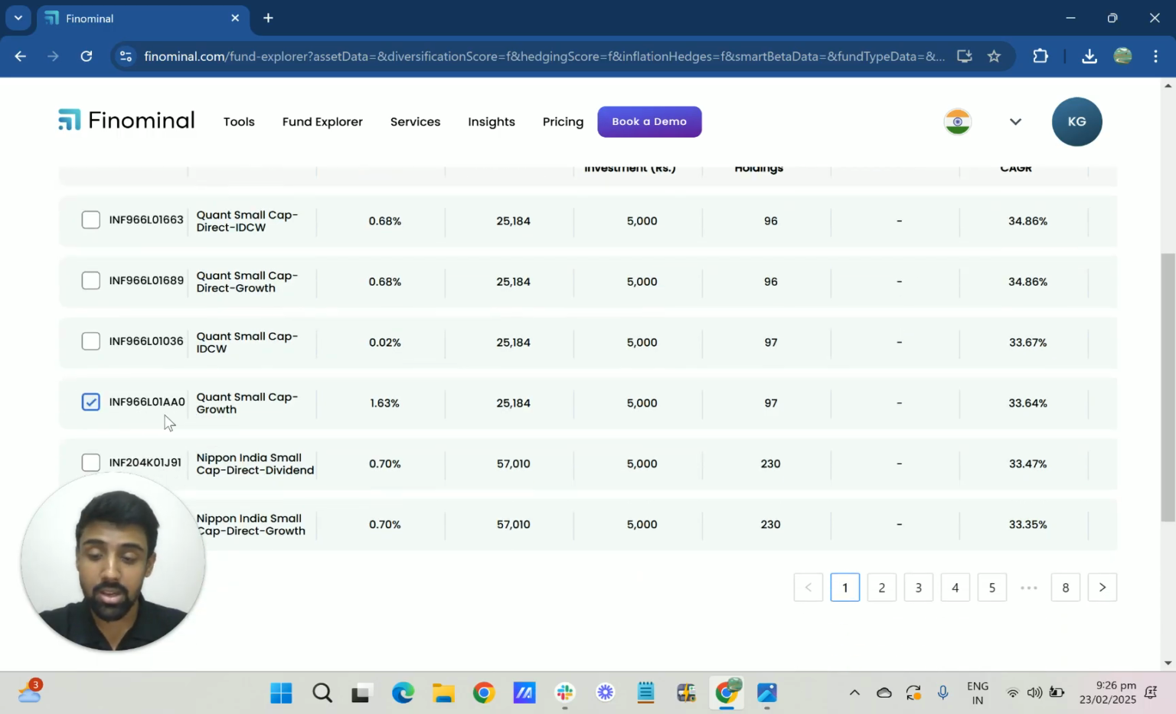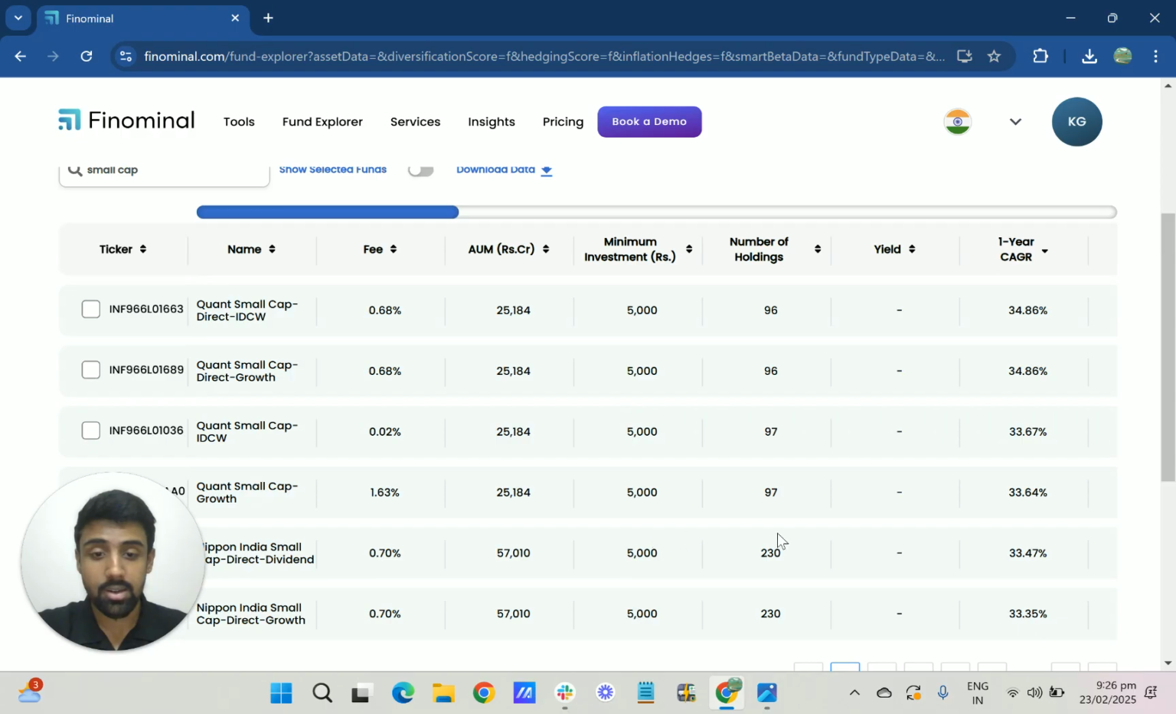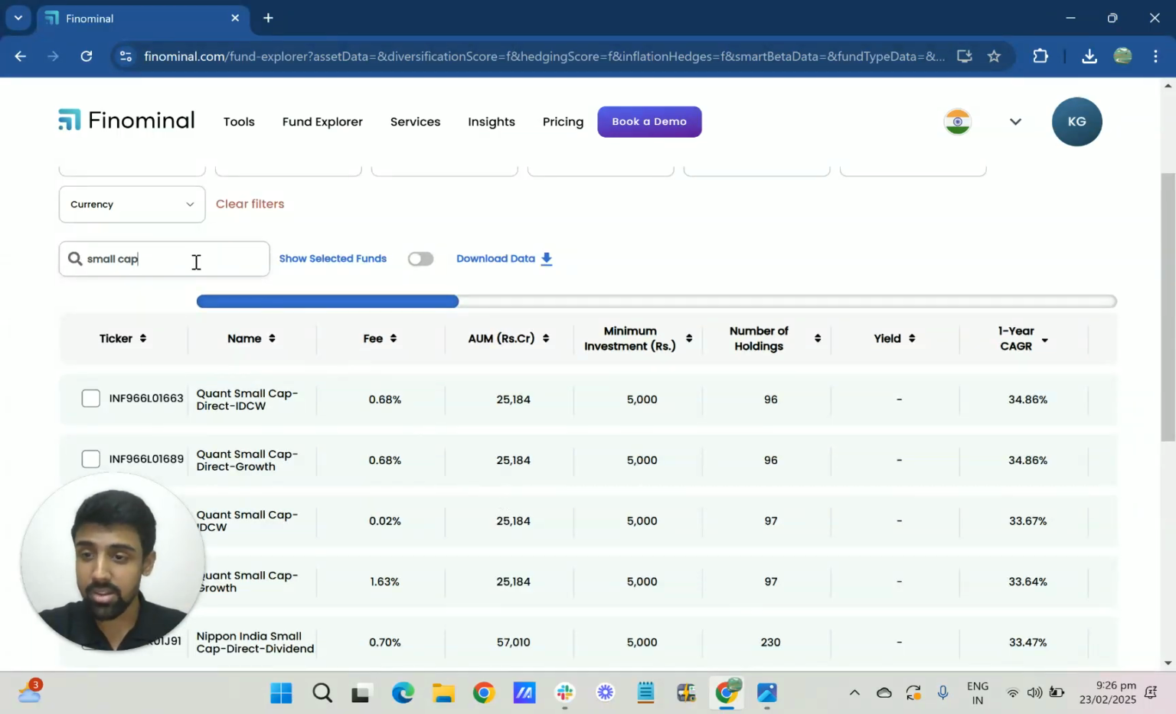And let's say I pick quant small cap fund. It has done reasonably well, 33%. Its AUM is also high enough. So let me pick the quant small cap fund.